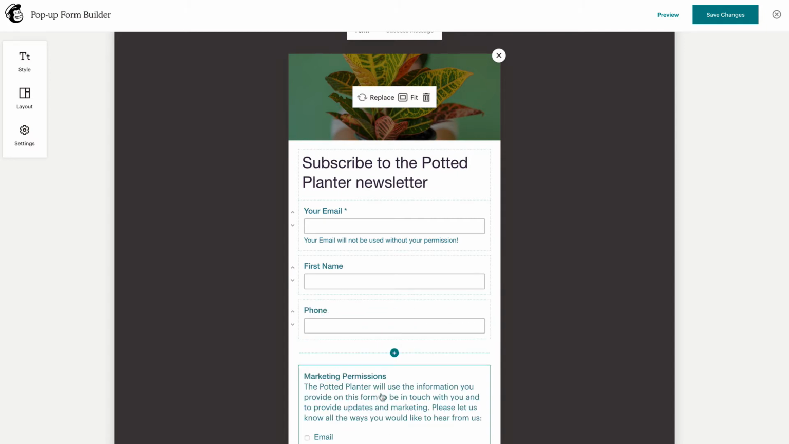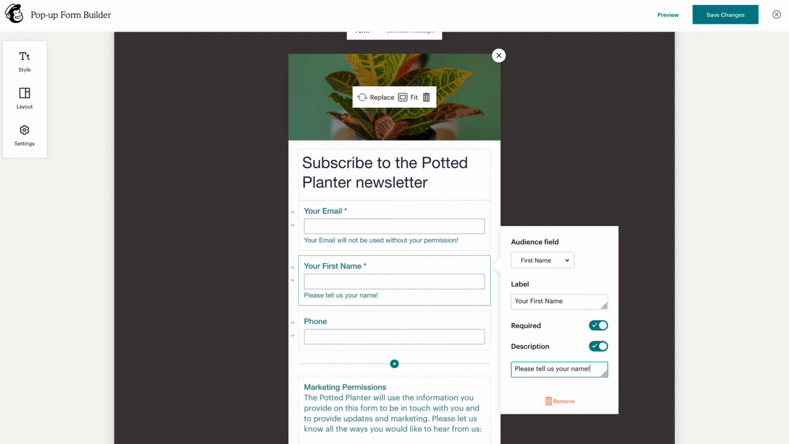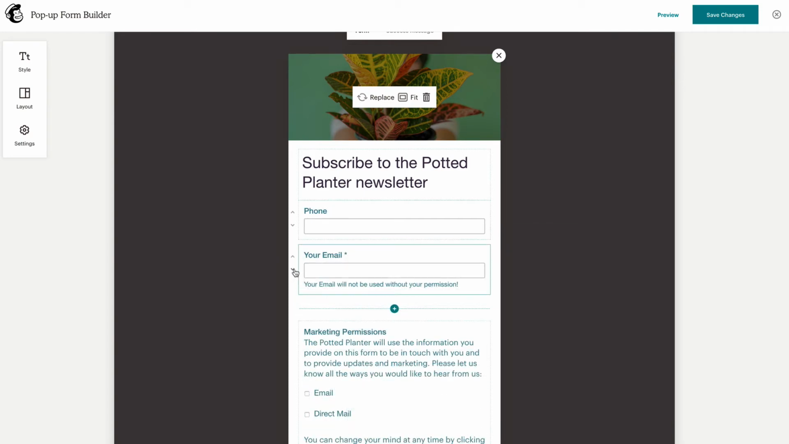Click on the form field to once again display the editing menu, where you change the audience field or label, and also choose whether you want the field to be required or add a description. If you decide that you no longer need the additional field, click Remove at the bottom of the editing menu. To reorder a form field, click the arrow icons to move it up or down.